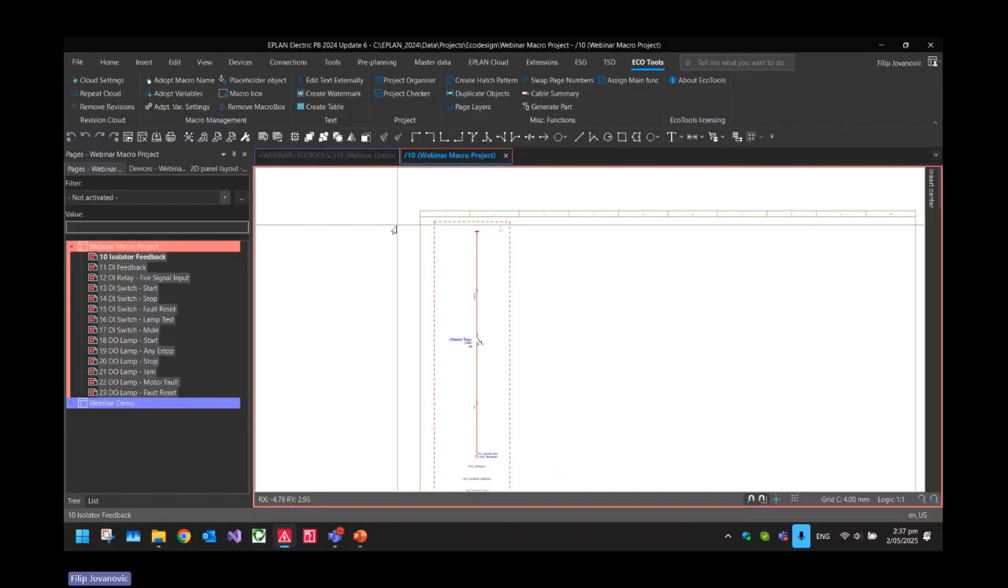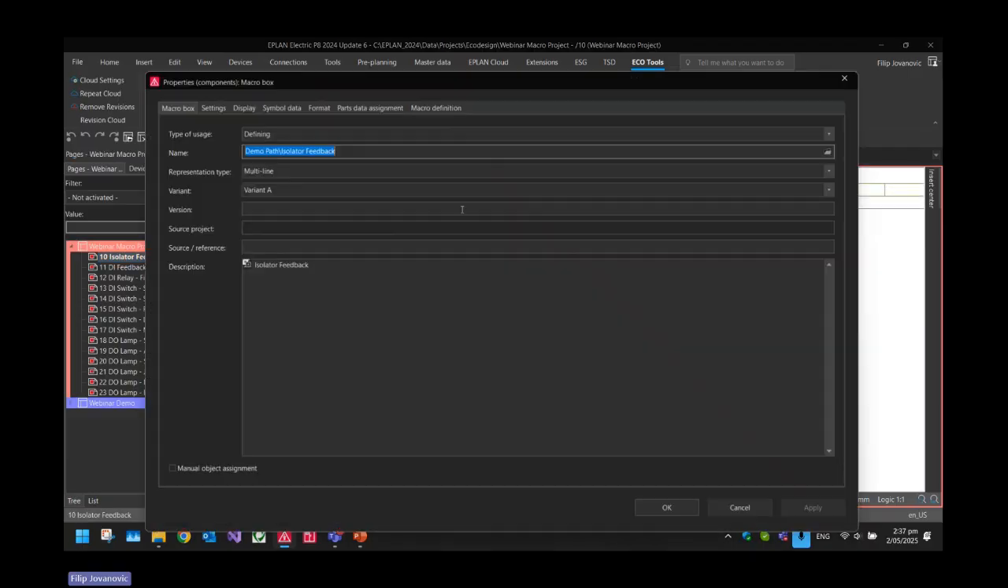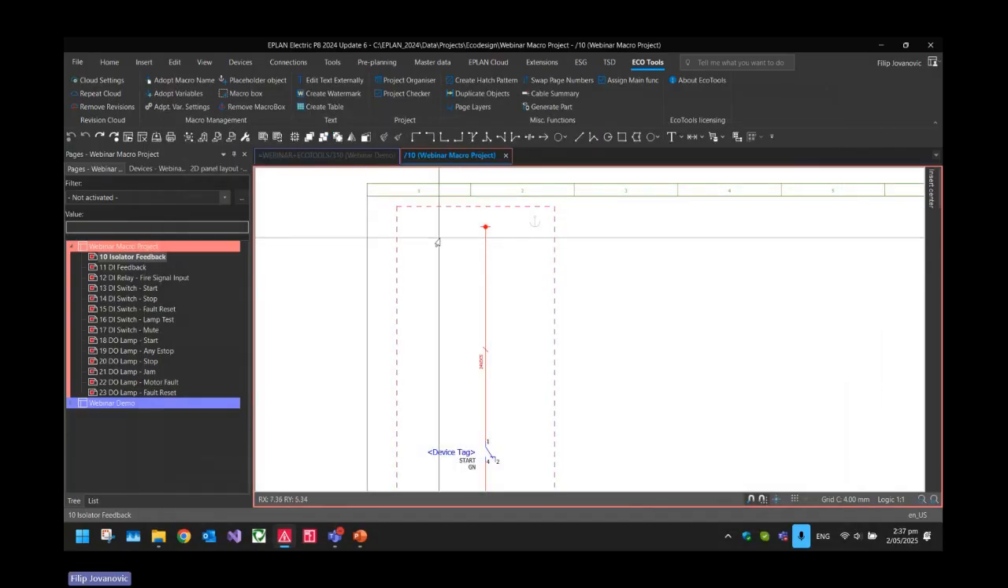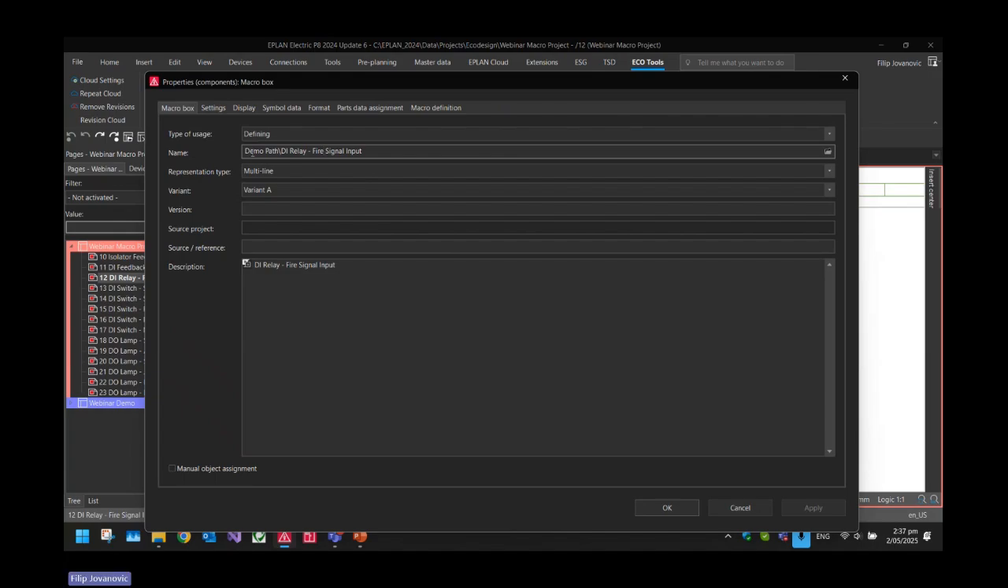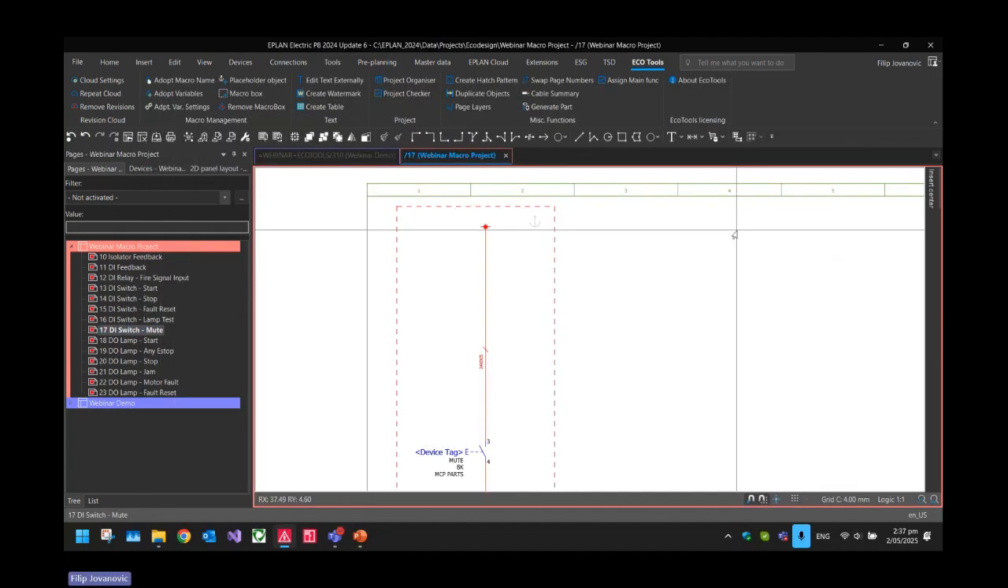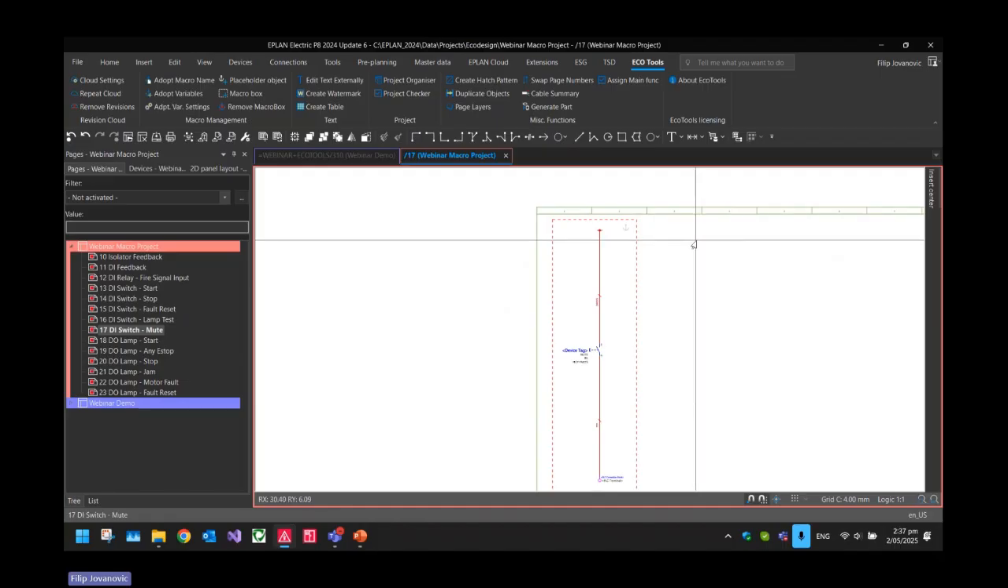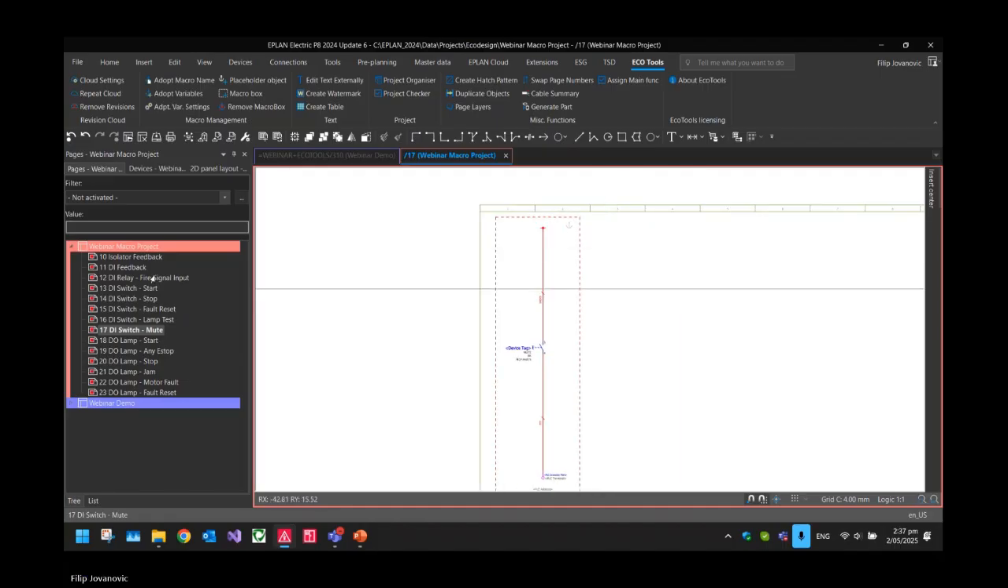okay. Now let's take a look and see what just happened. If I double click this, and look at that, demo path / isolated feedback. And let's see if this works for something else. Like let's go for the fire signal inputs. There we go, demo path, fire signal inputs. Nice and easy, saves me a lot of time and energy. So that's one half of creating a window macro.